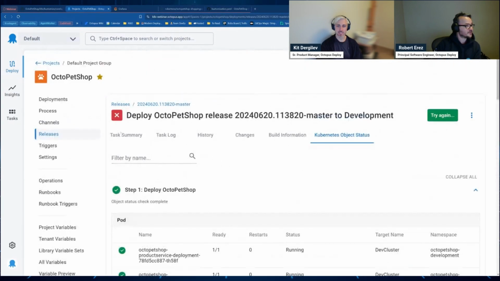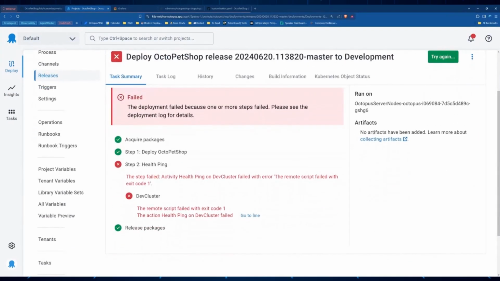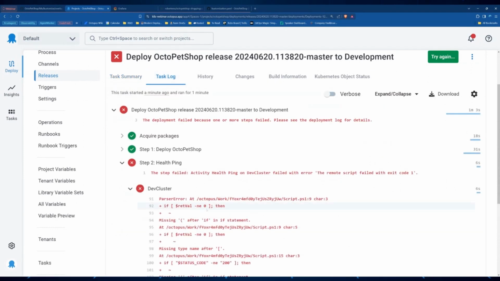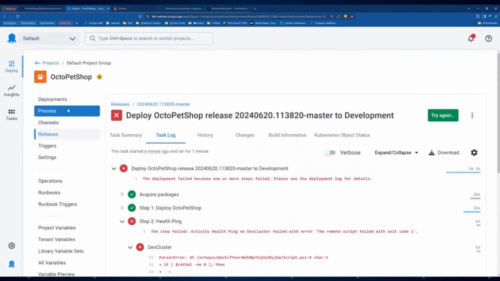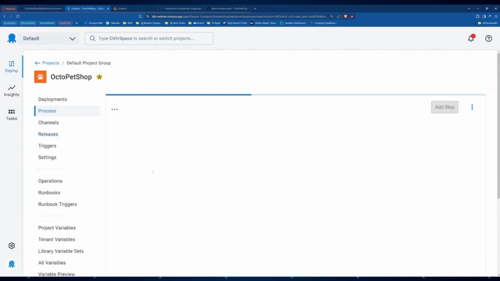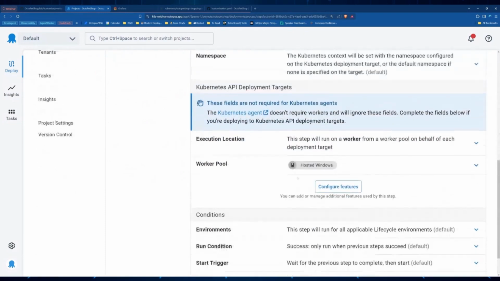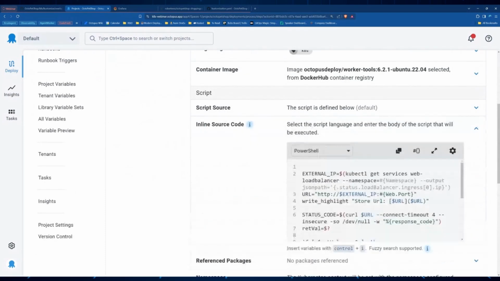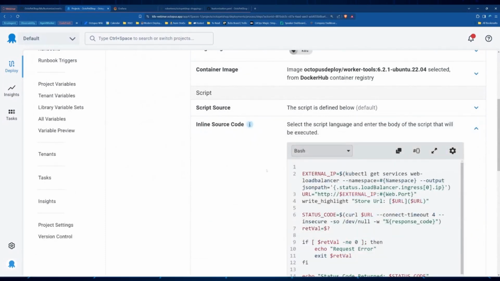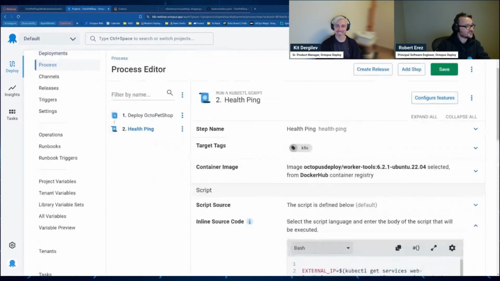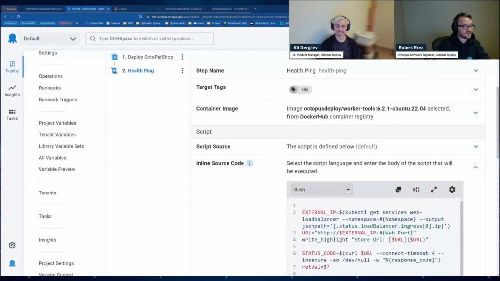Awesome. So let's go back and look at our task summary. Oh, I've broken the ping. Got a task log. Done. Bear with me. Technical difficulties. This is basically the healthcheck in action, right? So it's stopped the deployment because I configured it wrong.